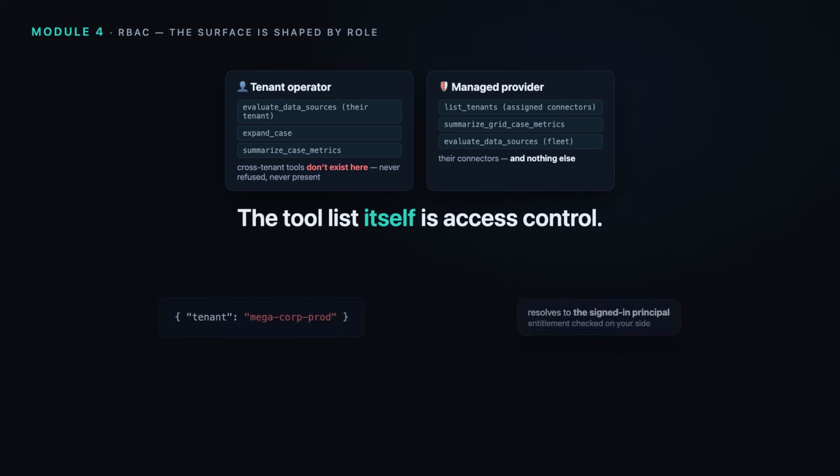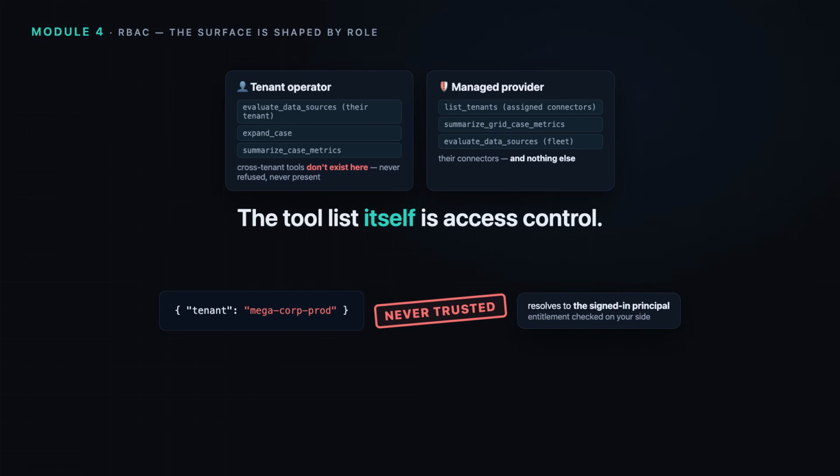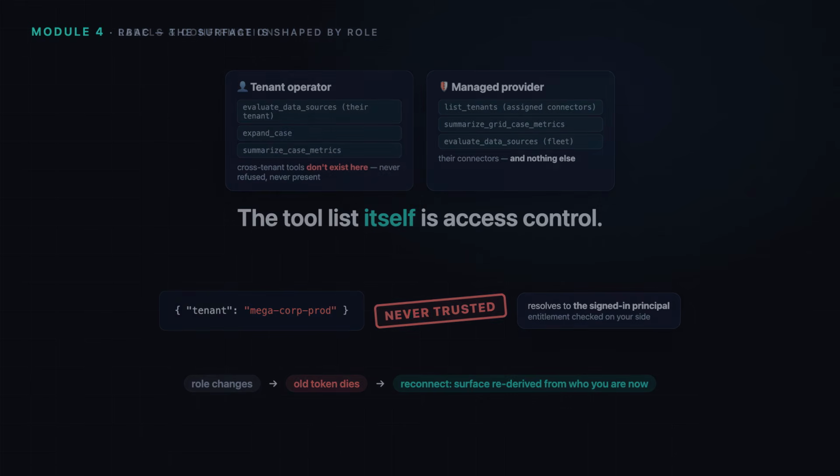Then per call, the second gate. Every request resolves to the signed-in principal. Entitlement is checked on your side, and a caller-supplied tenant is never trusted, because the agent remains a very fluent, very confident source of arguments it made up. And when a role changes, the old token dies with it. Reconnect, and the surface is re-derived from who you are now.